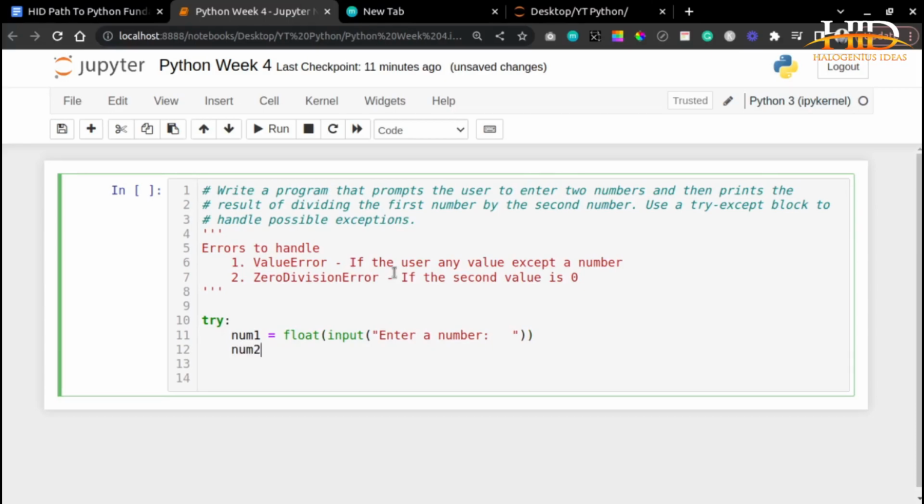So float input, enter a number, then num2 equal to float input, then enter another number. To make it more descriptive, we can say enter denominator. Okay, it should be D. Denominator, enter numerator. Okay, so we're putting this on a few spaces.